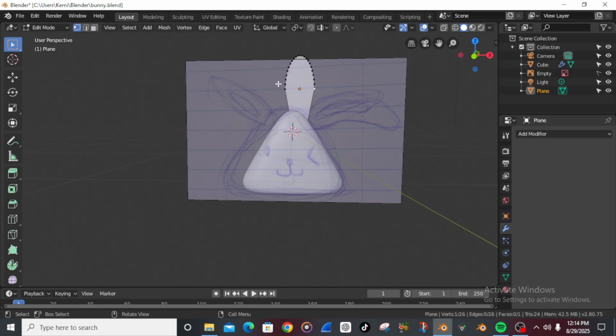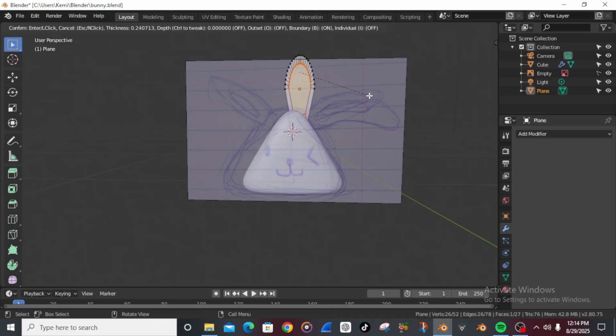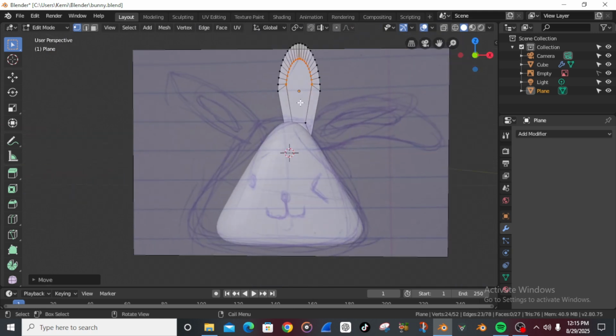Now for us to do this, we have to press A to select all, and then we're going to use what they call insert face. So insert face is just used to make a face inside the face, and honestly, it's applied in different things. So I'm going to press I, which is the shortcut to insert face, and then I'm going to pull and drag it in, and that's how we get the inner part of our bunny ear. So now I've gotten the inner part of our ear.